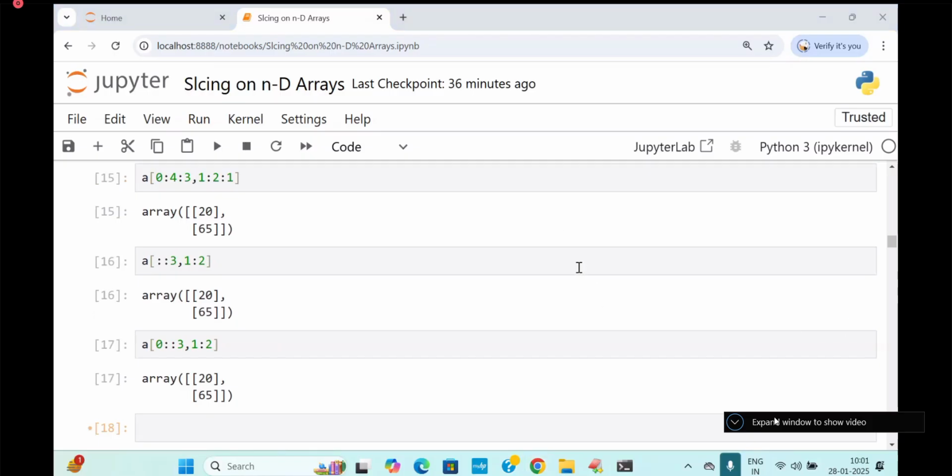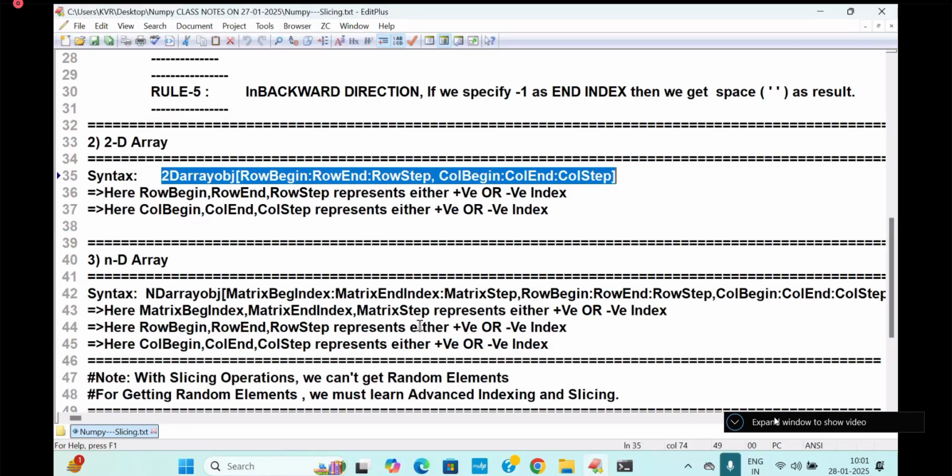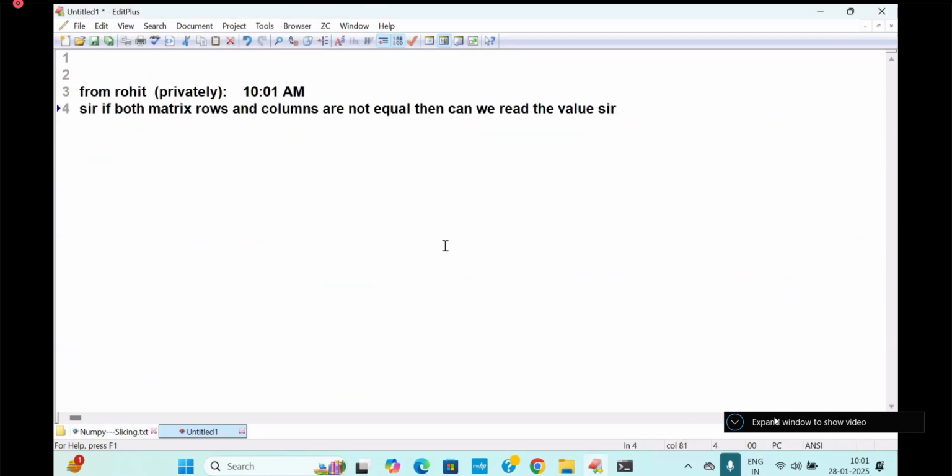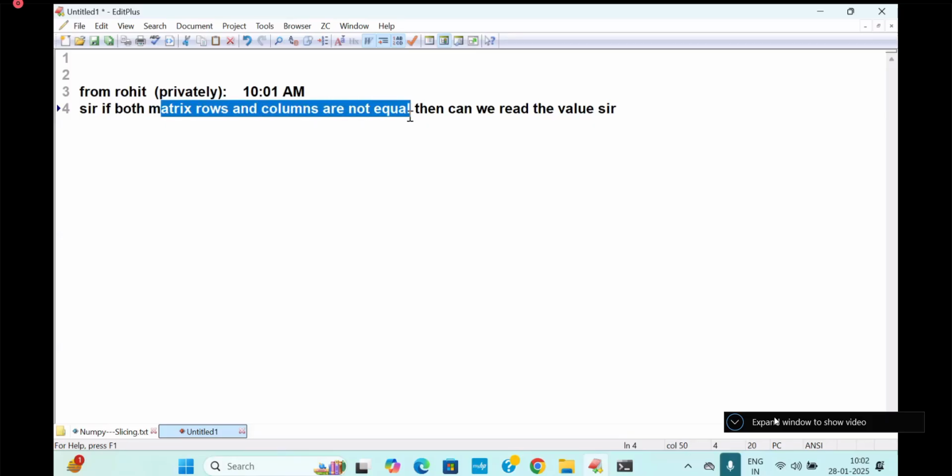So Rohit is asking one question here. Look at that question once. Rohit is a very well-known student to everybody in the class, because he said yesterday one important point to me. Sir, if both the matrix rows and columns are not equal, then can we read the values, sir?